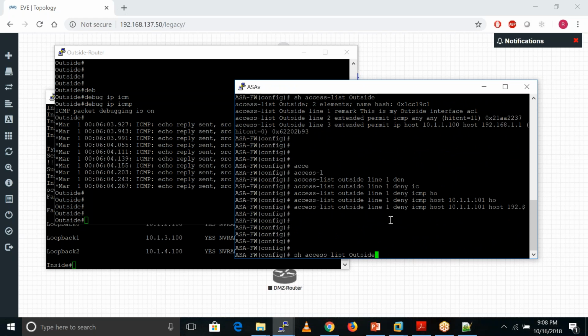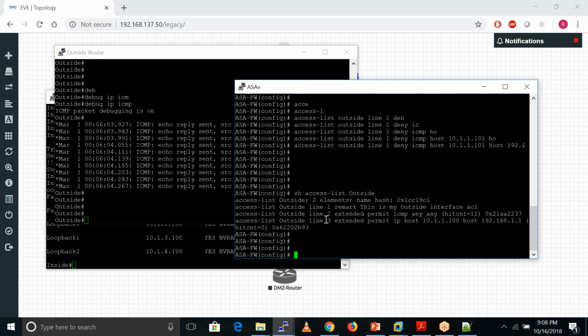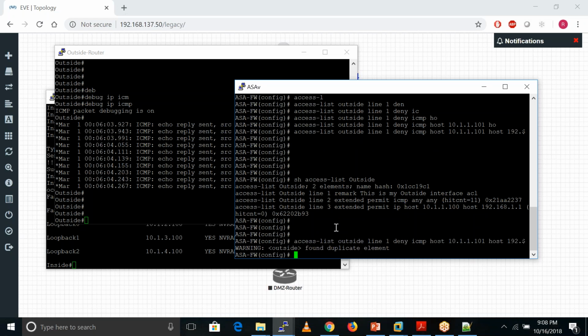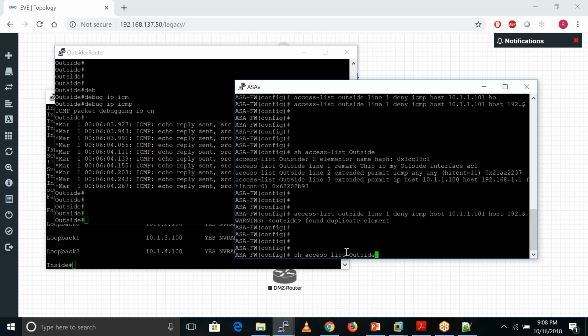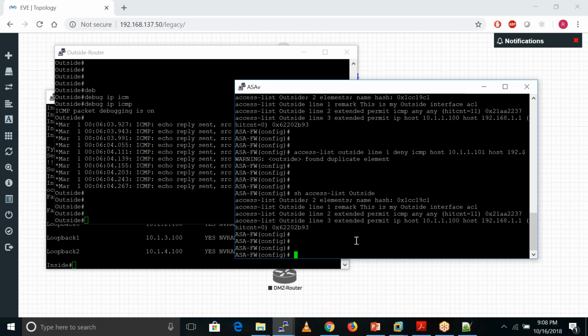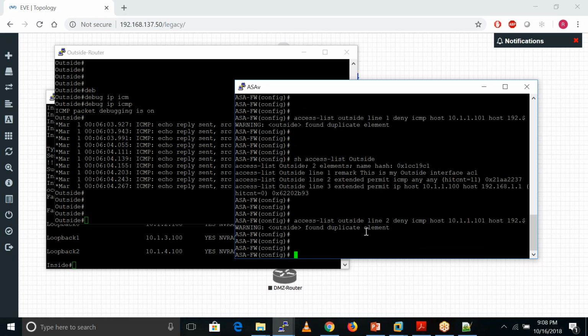Okay, so if I again check my ACL now, but it is not added. Find the duplicate elements. Okay, so let me check it. Access list, this one, 2 IP host, this one. Okay, so let me try to write here second. Okay, I'm getting a duplicate element. How?